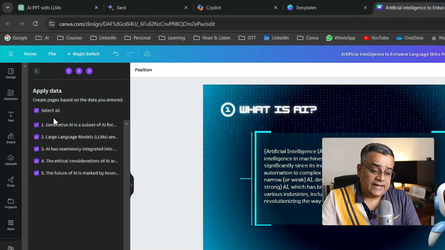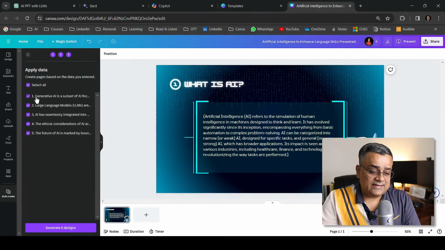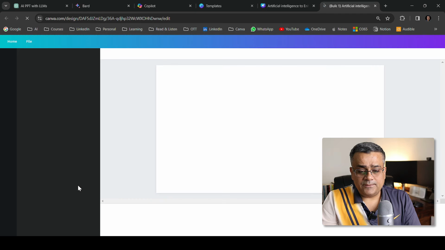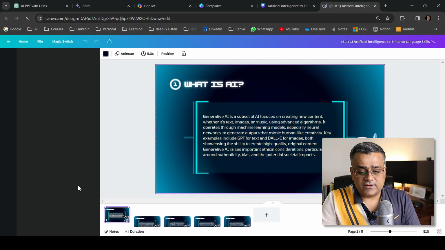Now you can see it already picked up the text from that CSV file, that there are 5 points in total, and then I'll click on generate 5 designs. So what it will do is create 5 slides using that CSV. Let me click on that, and it will create them quickly. If you see, it's now generating those slides.